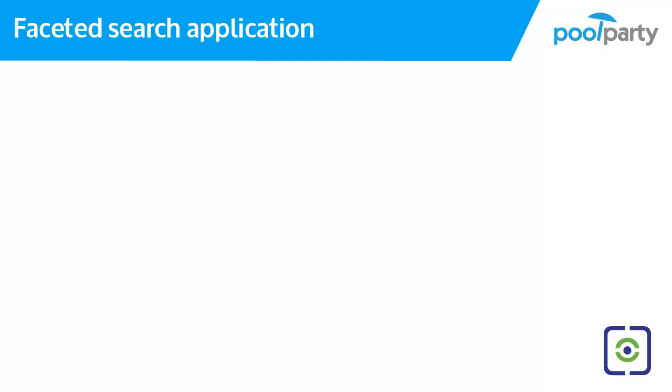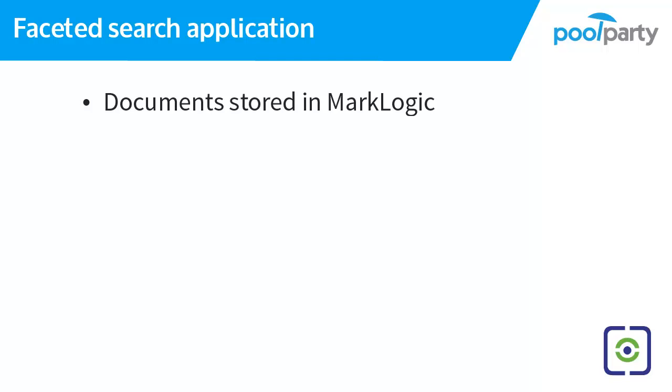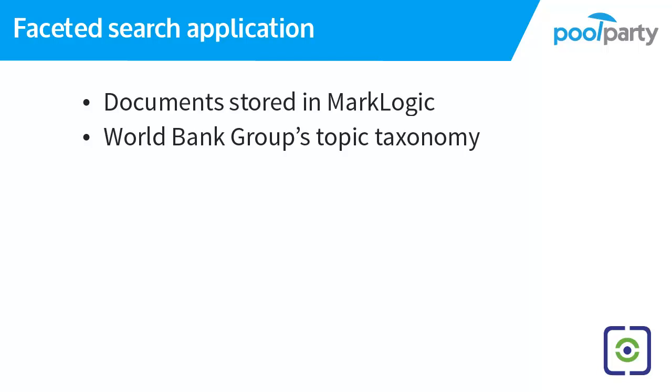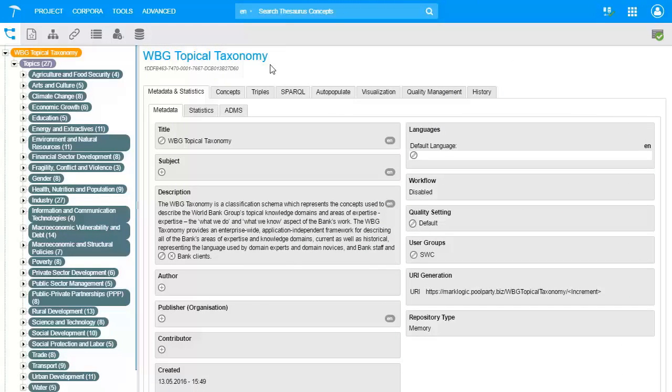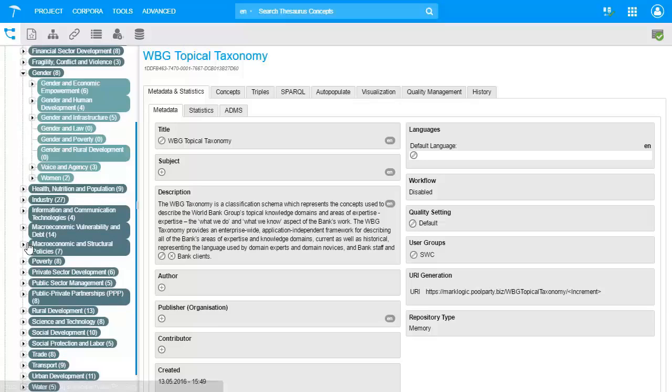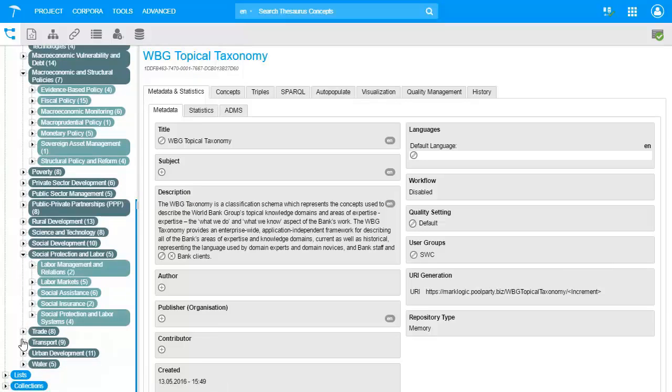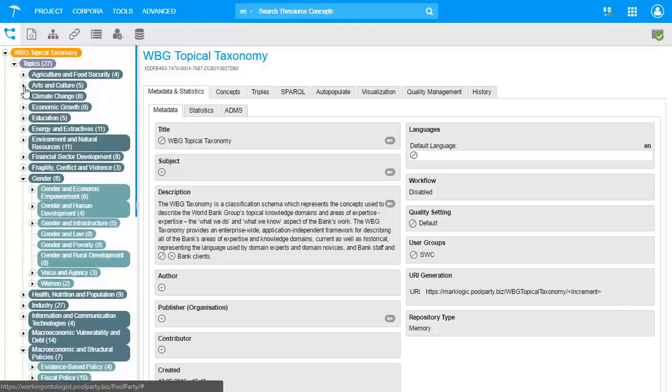Say we have a lot of documents which we want to make searchable in a faceted search, based on a taxonomy we have already created about a domain we are interested in. The use case documents are stored in MarkLogic, but they can as well be in a relational database or on a file server or in a CMS. The taxonomy we will make use of is the World Bank Group's topical and knowledge domains and areas of expertise, which contains concepts about climate change, education, trade, water, and so on. This is the PoolParty World Bank topical taxonomy, and you see here it has a lot of concepts gathered around different topics. And this is the taxonomy we will be using to annotate the documents.